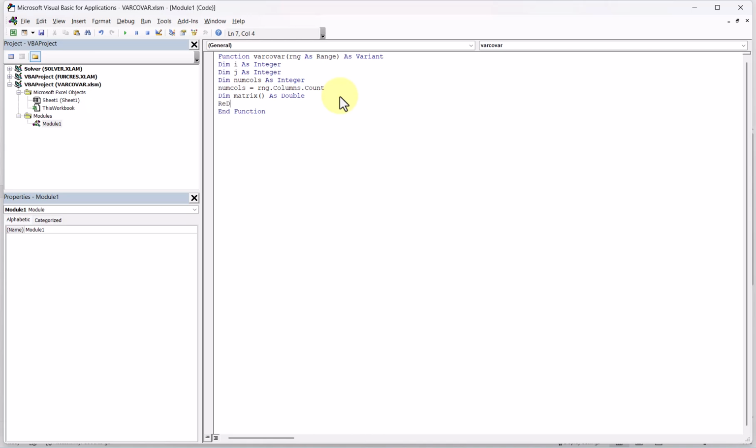The next line is redim matrix, numCols - 1, numCols - 1. This resizes the matrix to have the number of rows and columns be equal to the value that we got from counting the columns, the numCols. The -1 is used because arrays in VBA are zero indexed, meaning the first index starts at 0.